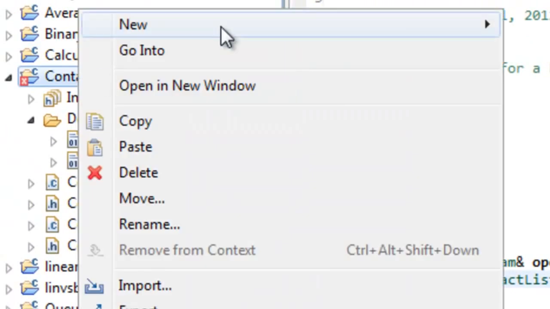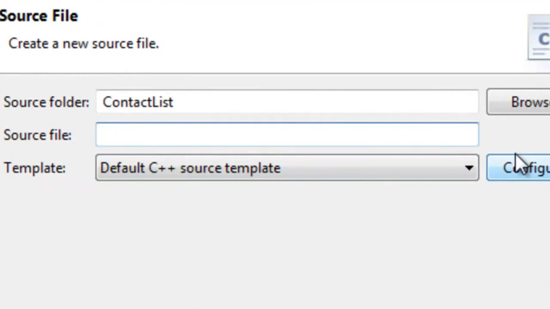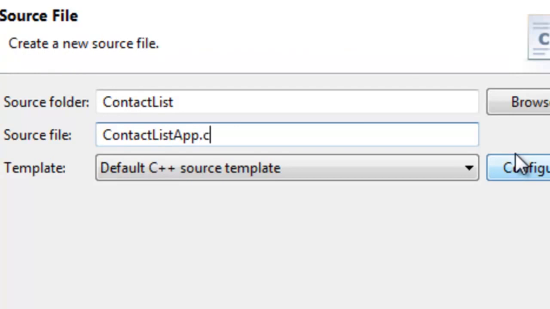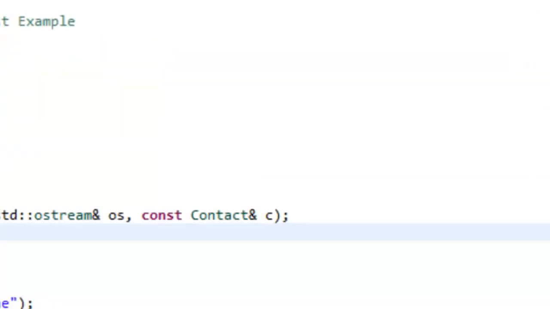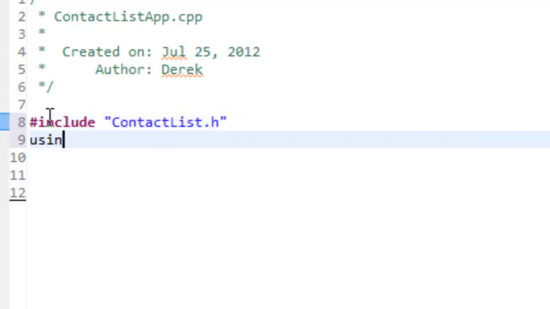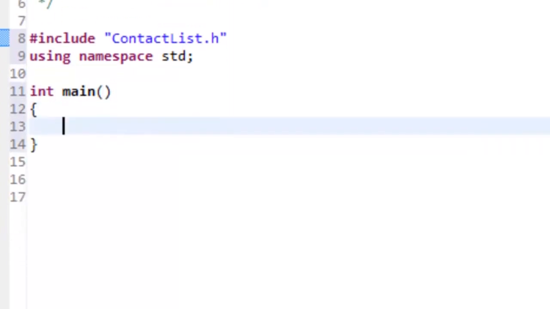So go over here to our project, go new, and then source. The name of our application is going to just be contact list app.cpp, and click on finish. Okay, so in this file here, the first thing that we need to do is a #include for our contact list.h file. Otherwise, we'll not be able to create our linked lists. We'll also do our using namespace std. And now once we have that, we can create our main, which is what the linker was looking for before.